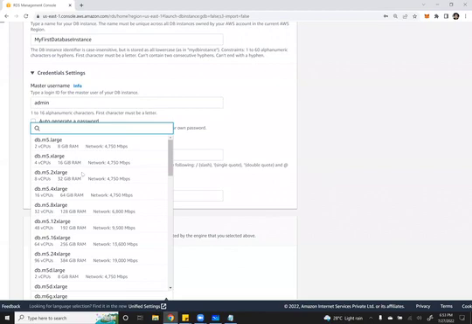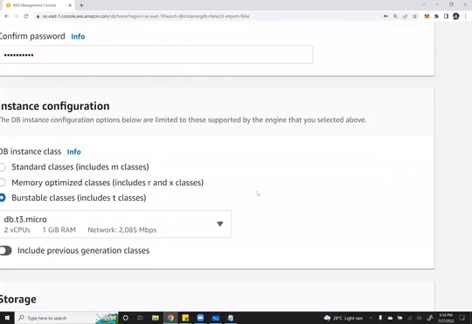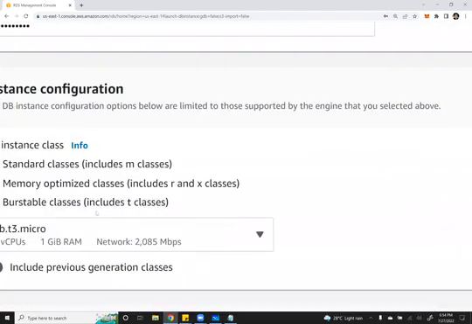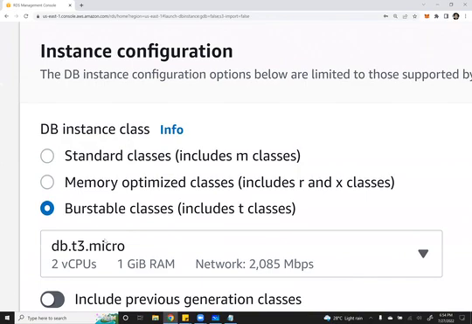So to get the T2, you have to select the burstable classes here. In the standard classes, you will get M, not T. The T classes will be available under burstable classes. Select the burstable classes, and automatically t3.micro will be selected. t2.micro and t3.micro, both are free tier eligible.